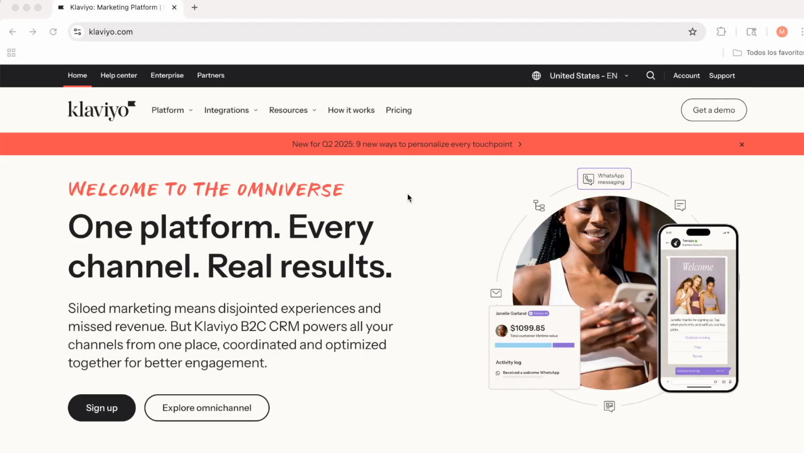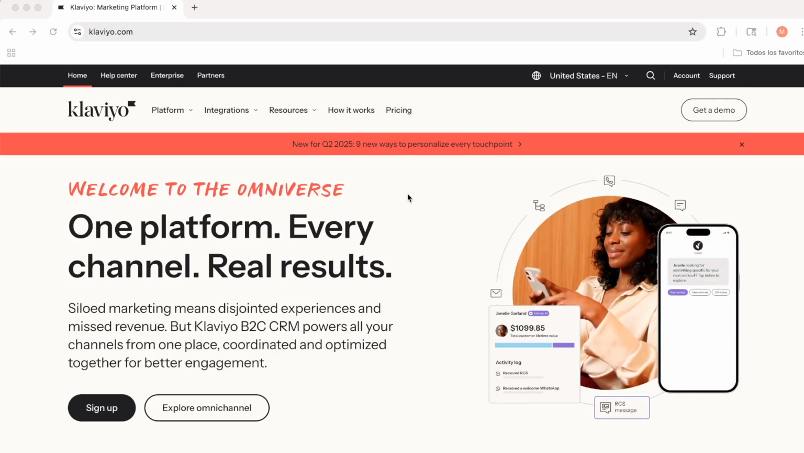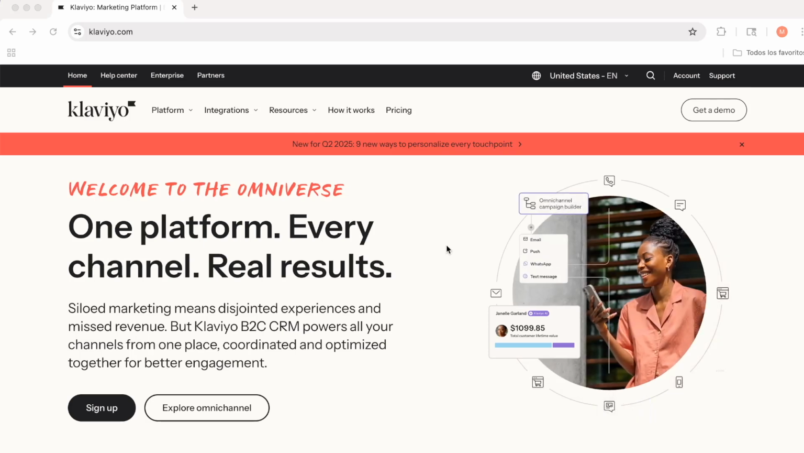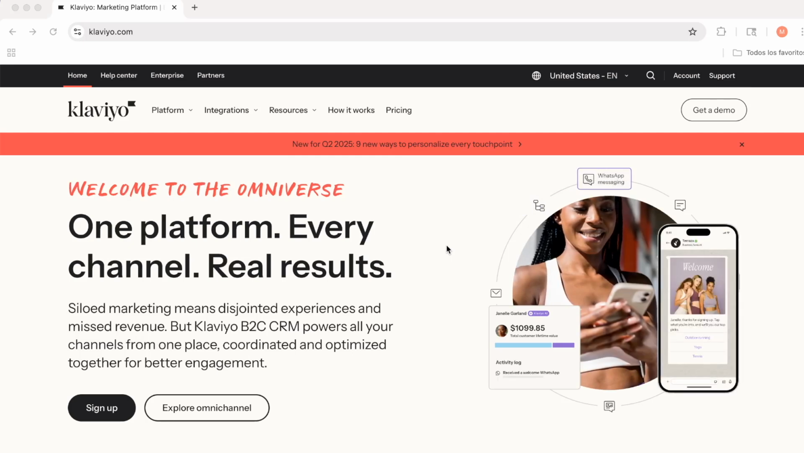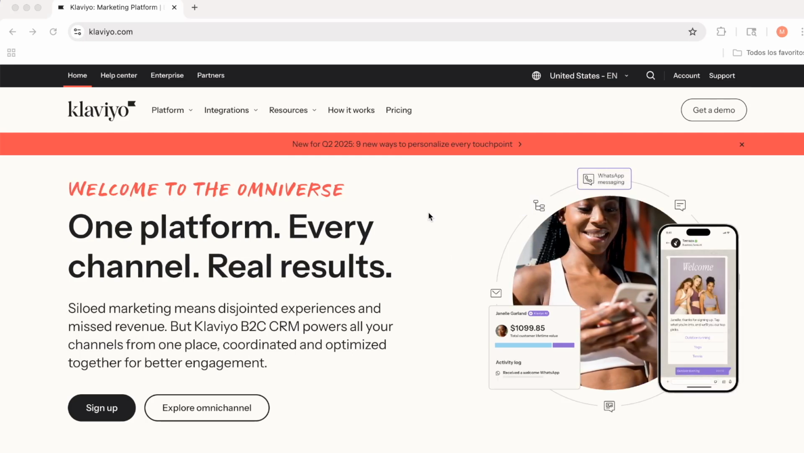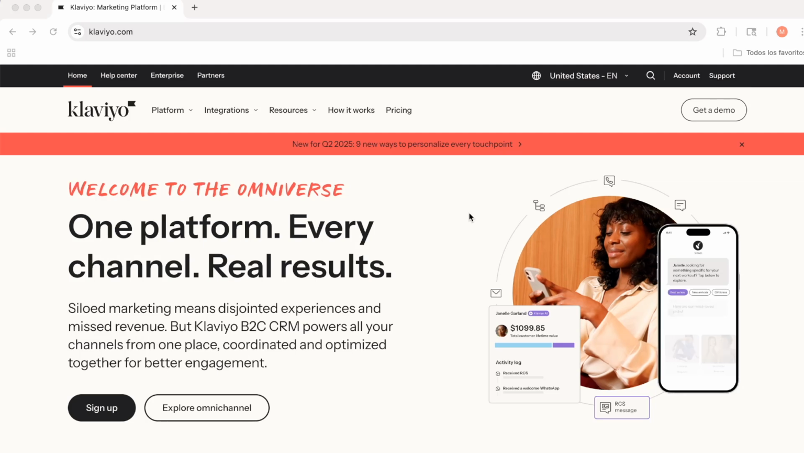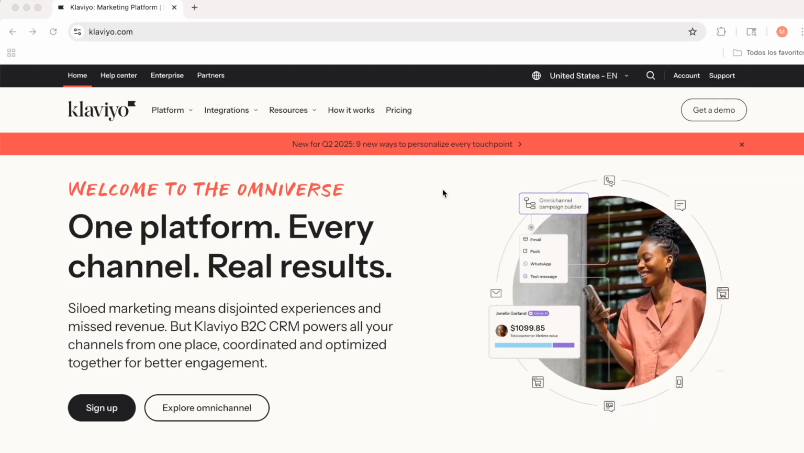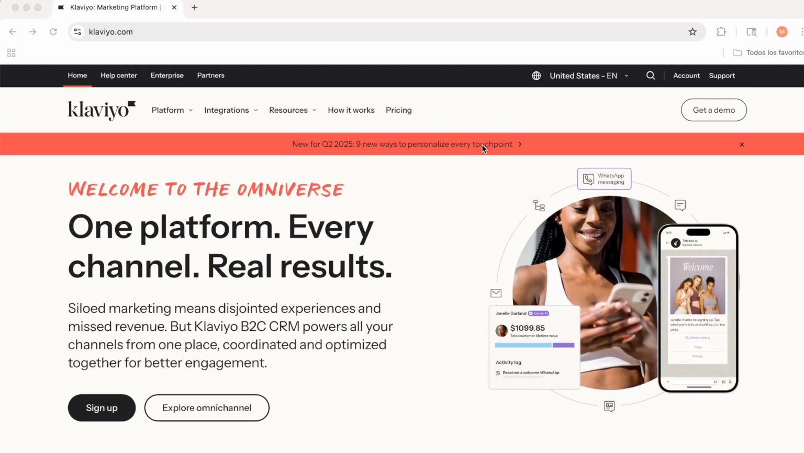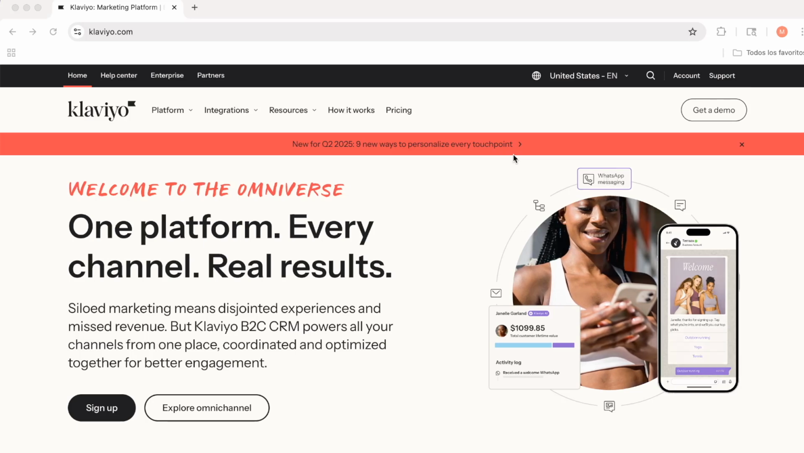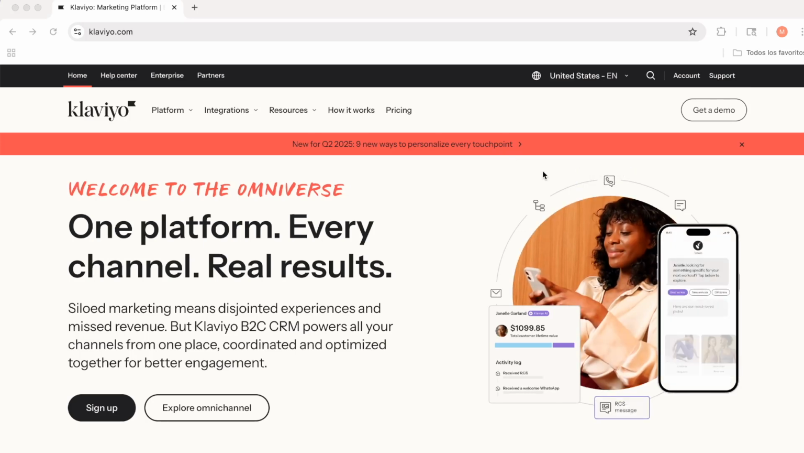Klaviyo is a marketing automation tool that helps businesses send targeted emails and text campaigns, and it's great for small businesses or freelancers, creators, and online stores that want to stay in touch with their customers and increase their revenue. Today I'm going to be going through how to use the free version of Klaviyo and then discuss a little bit about what's the options for the premium version.